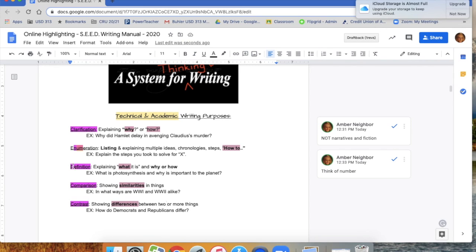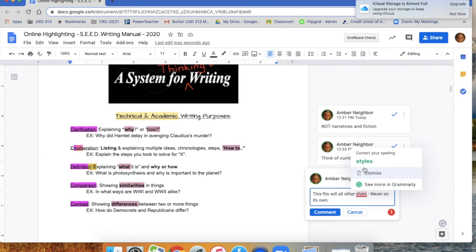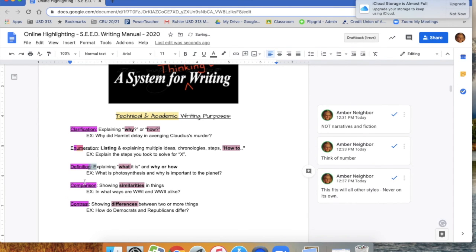Okay. So I'm actually going to come up to definition, and I'm going to make a note off to the side. Okay, you'll never have it on its own. If it's just a definition, it's a short answer. Okay, it's not going to be a paragraph. But if it's a definition paragraph, it will be with any of these other four types.